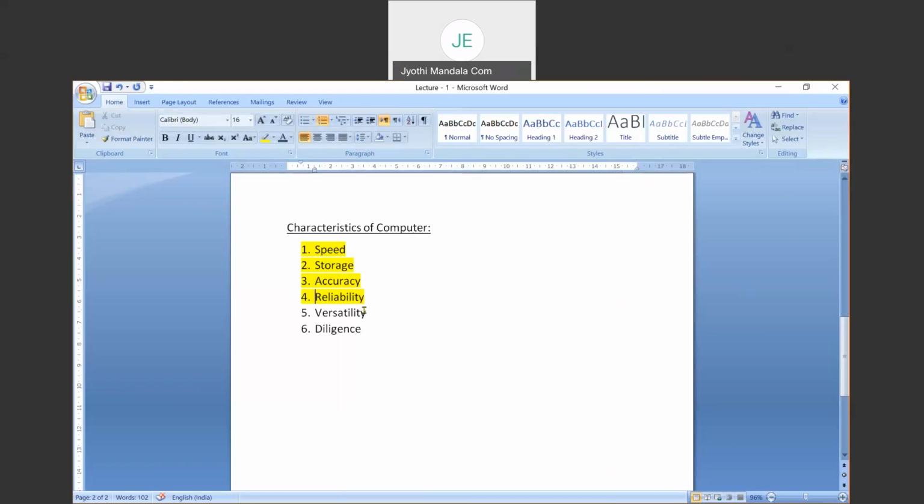Got it? Now, next one is versatility. Versatility is nothing but a computer can perform a task which can be used for different purposes.